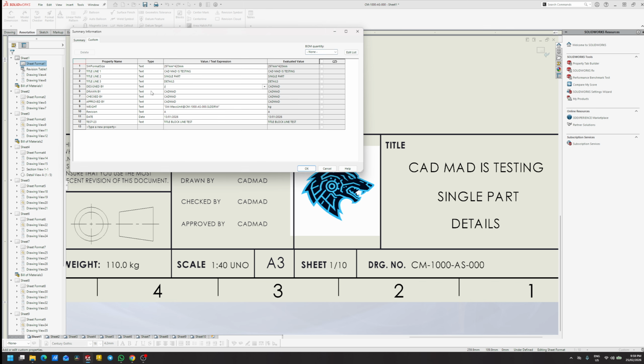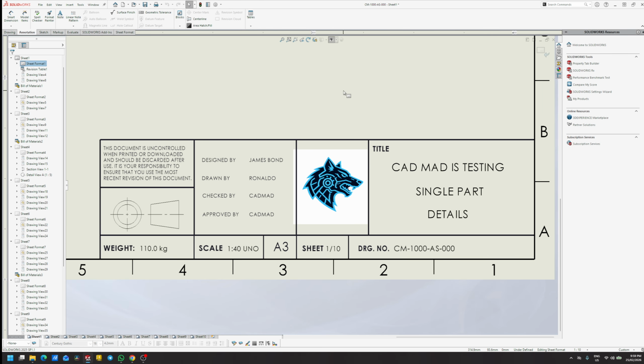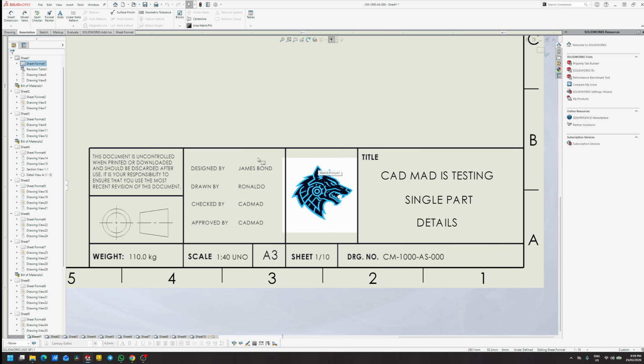Drawn by, well, anything, Ronaldo. They will change as well. So let me show you how I link them. So basically you just need a note. Just put a note somewhere here.